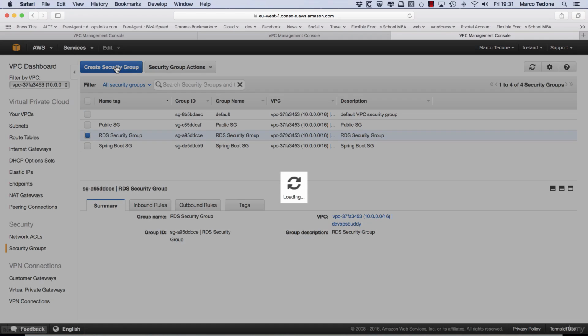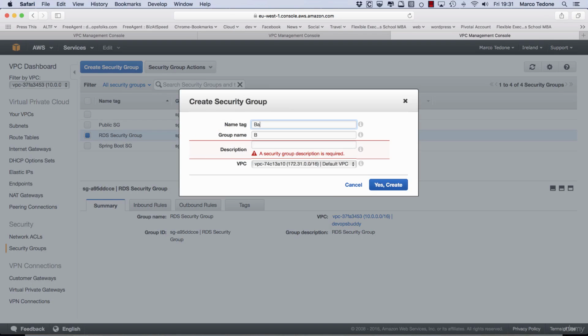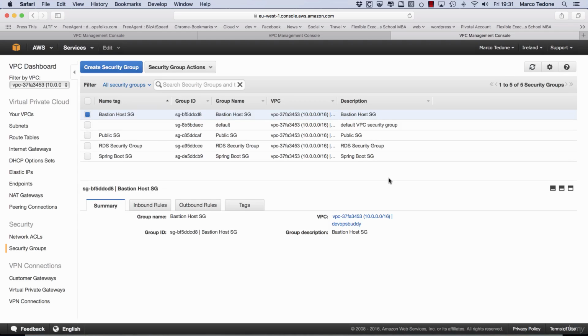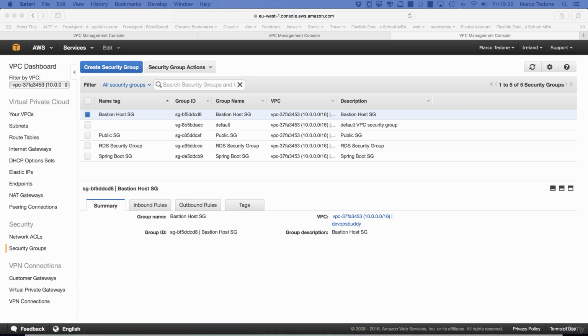Now, we will create a Bastion host security group. You should now have a total of 5 security groups: a default one, a public one, a Spring Boot one, an RDS one, and a Bastion host one. Now, we can set them up.